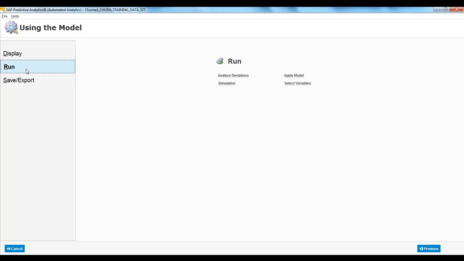I may next want to just run my model. So I can go in, I can apply a new data set, and I can apply that model. I can also save or export that model as source code or into my database.